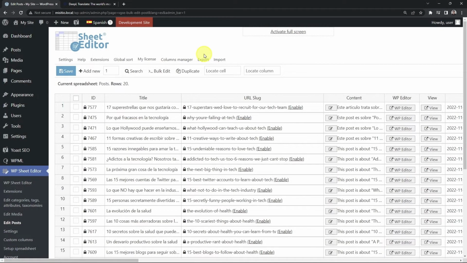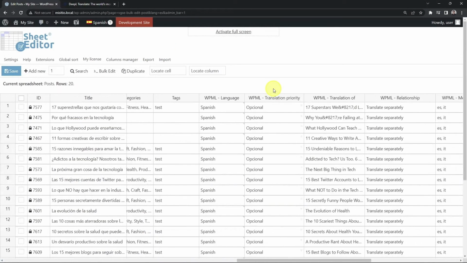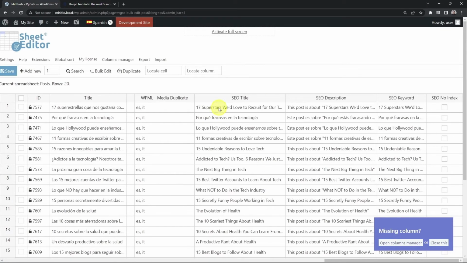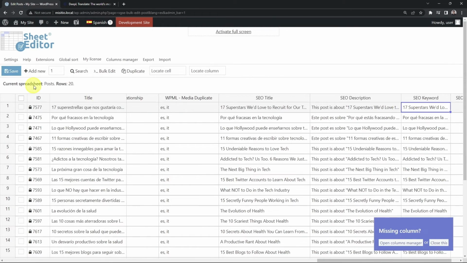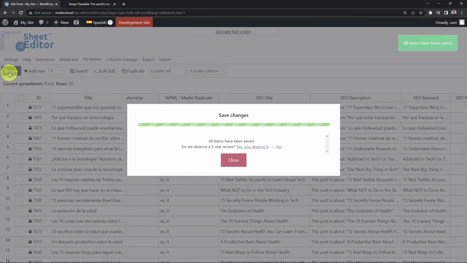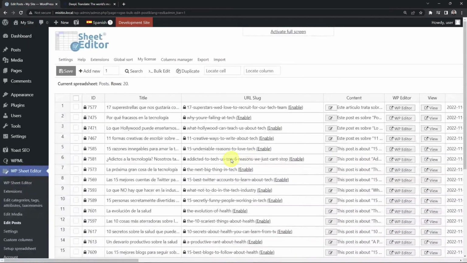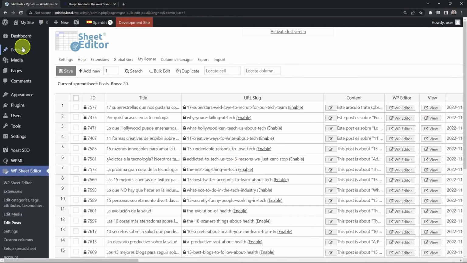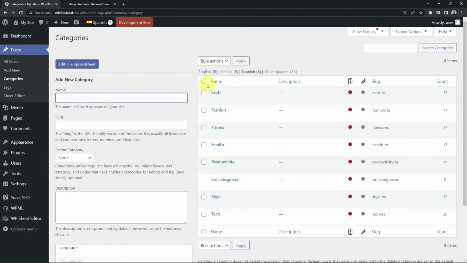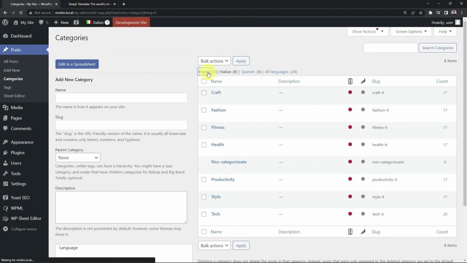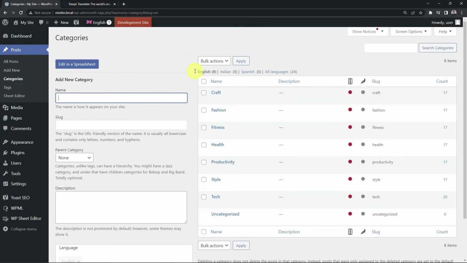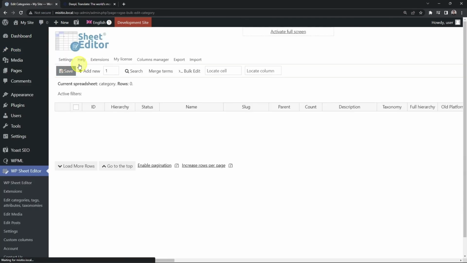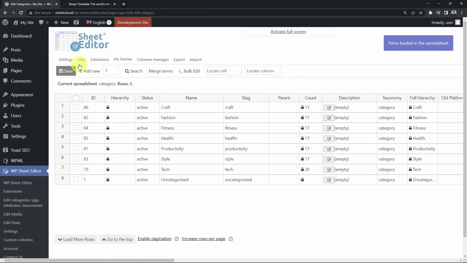Something important is that WP Sheet Editor is compatible with all popular SEO plugins. For instance, here's how the Yoast SEO columns look in the spreadsheet. WP Sheet Editor creates the post translations as well as the taxonomy translations. You can now manage the categories and tags using the WP Sheet Editor Taxonomy Terms plugin.